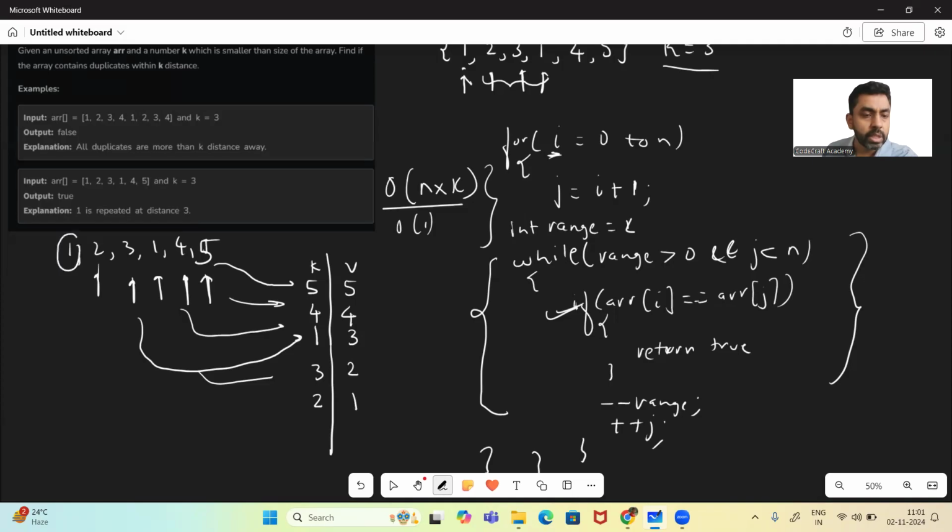Okay, now we come to this element. We find in the map, yes, it is there, right? Yes, this element is there. So what we're going to do is we will fetch the index. What is the index? 3. And we'll fetch this particular one's index. What is it? 3 minus 0. 3 minus 0. And we're going to check if it is less than or equal to k.